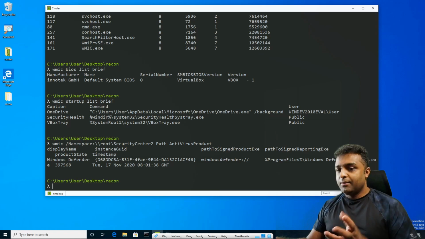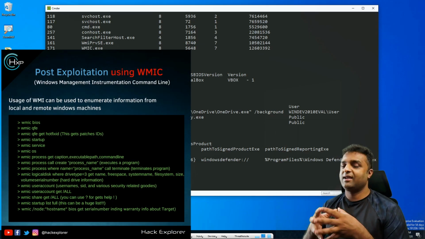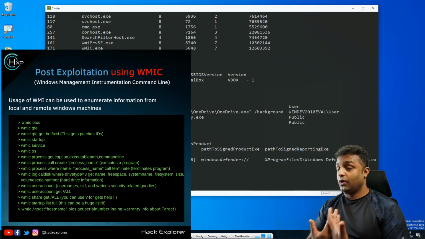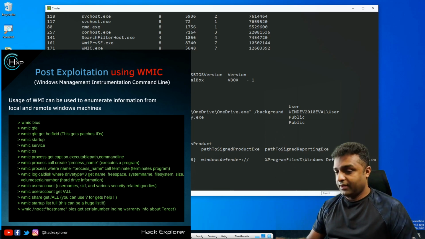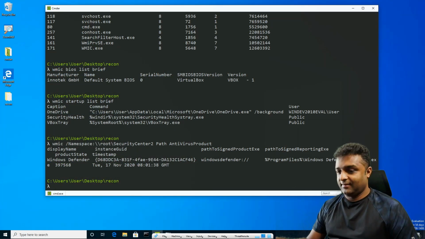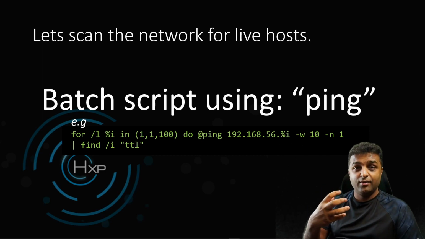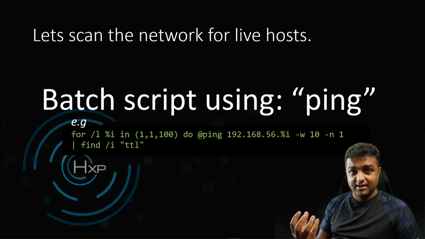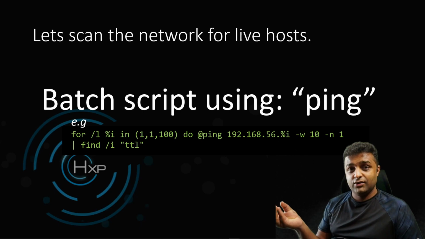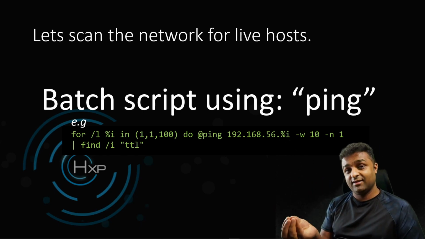Right, so Wmic is a very popular command. There's a ton of commands where you can get information about a host or the host network. Okay, and what is next? The next thing, as I promised you in the beginning of the video, is we are going to see some batch scripts. So here we are going to see how an attacker can use the ping command to scan the network.